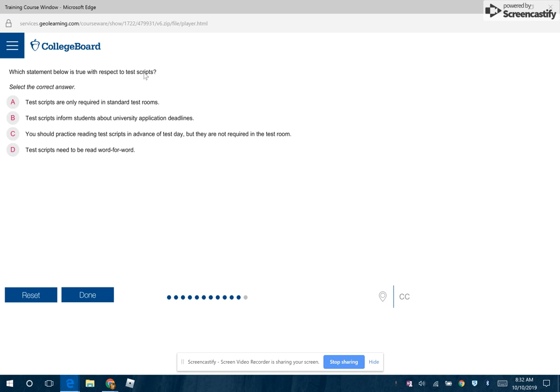Which statement below is true with respect to test scripts? They're only required in standard rooms? No, they're required in all rooms. They inform students about university application deadlines? No. You should practice reading them? Yes. No. Oh, but they are not required? Yes, they are. They need to be read word for word.